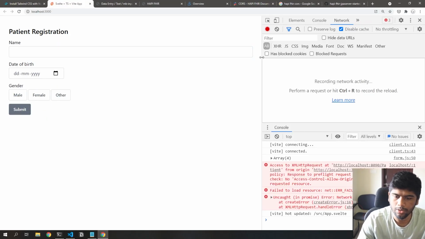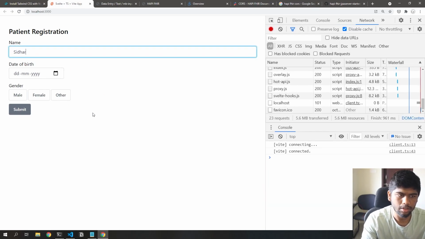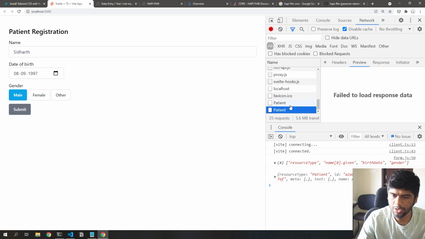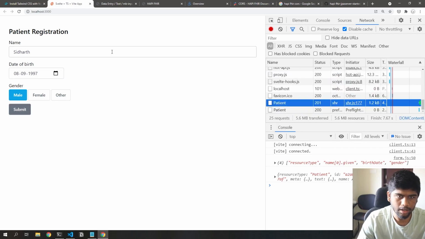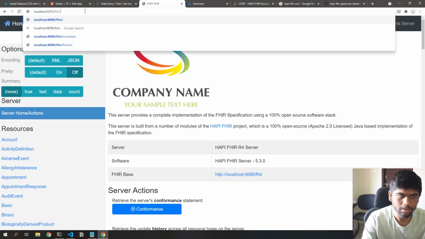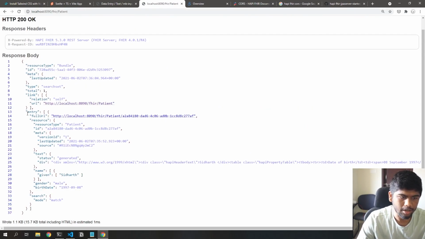I'm just going to keep the console open. Okay, Sidharth, 8/9/1997, male, submit. And yeah, we just posted our FHIR resource to the server. Okay, and let's just verify that it's actually there by going to FHIR/patient. And we can see that it's actually there.